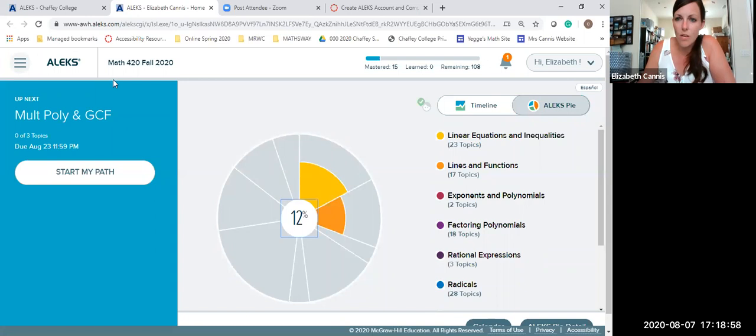There's another way that you can earn your grade on Aleks, and I'll show you how that is. But this Aleks is going to be the main way that we get our homework and learn the objectives for our course, as well as a place where we're going to take our assessments for our class. All assessments except for our final will be done through the Aleks program.